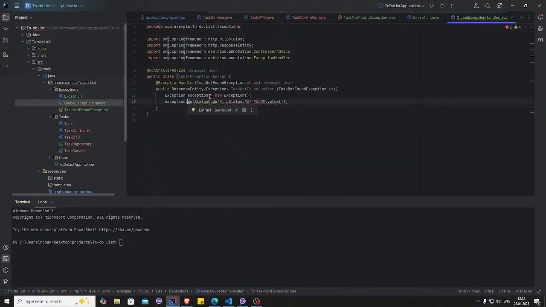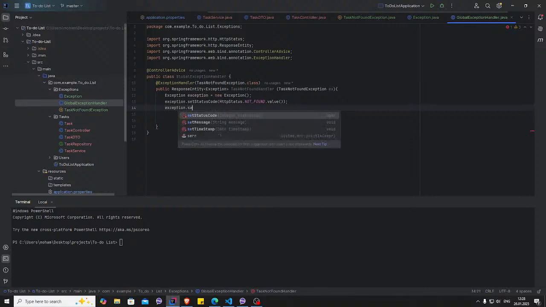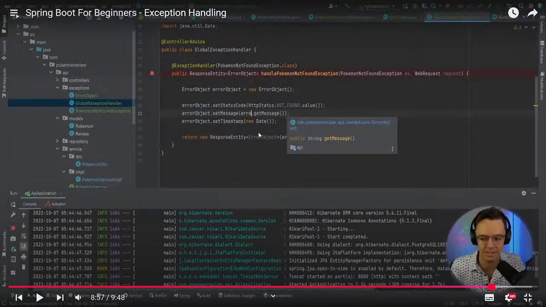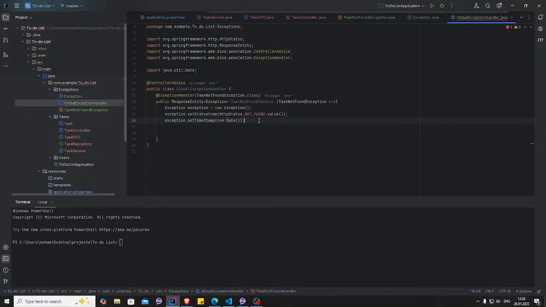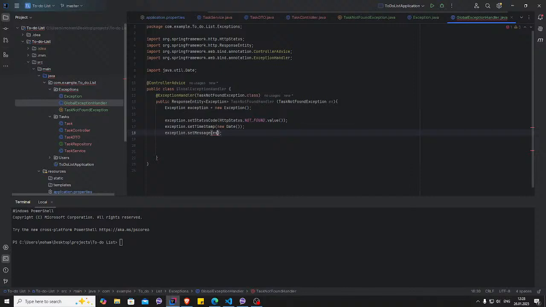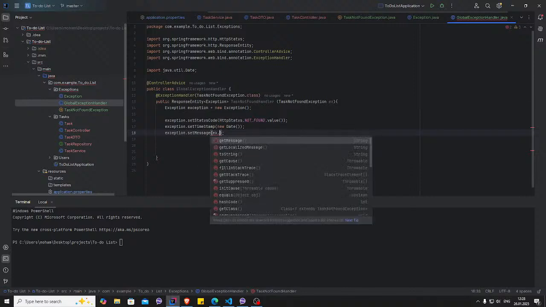It's because I set it as a get, not as a set. That's the first default one, and we say exception dot set timestamp, and we say new date, and it should be creating the same date the moment the exception happens. And then we say exception dot set message, and it should be ex dot get message.